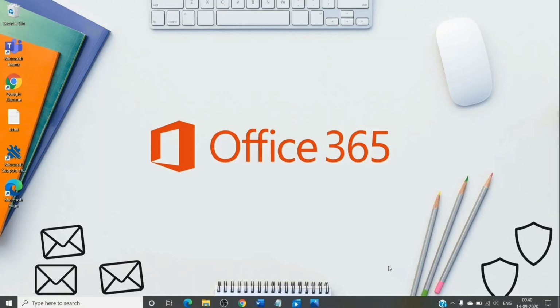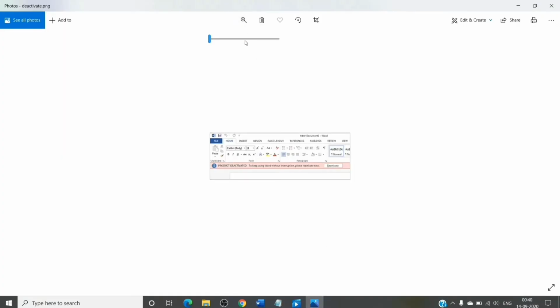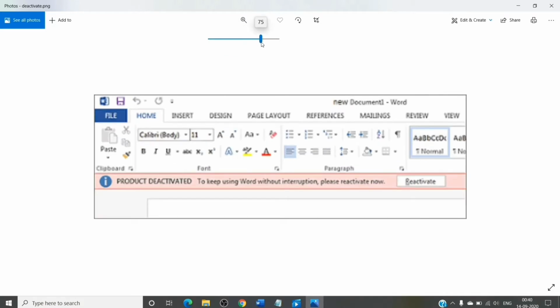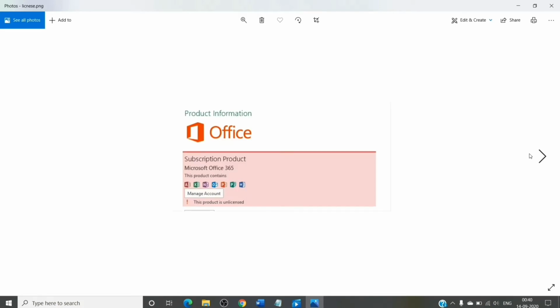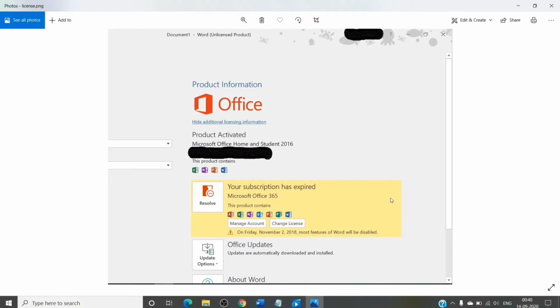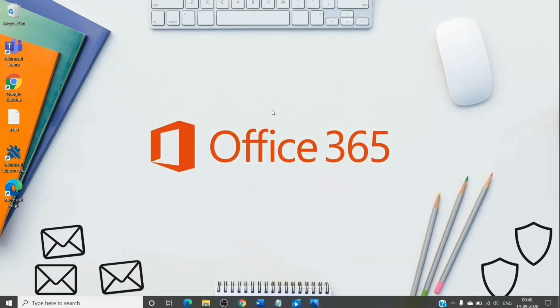We can fix basically any activation issue with Office application with these steps. You can see some errors like this. If you see an error like product deactivated, or the product is unlicensed, or your subscription has expired, and once you try to activate or resolve it, it wouldn't activate, and many other errors related to Office 365 activation.